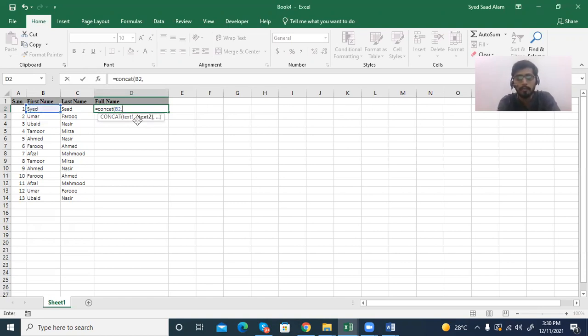Now it again guides me: if you want to add text 2, then you have to select it. So after the comma, I am selecting my text 2, which should be the last name. And I do not want more columns to be merged into it, so I'm going to close the bracket. Now my formula is complete and I'm going to press enter. You see here that both columns B and C are now concatenated, merged into a single column D as a full name.